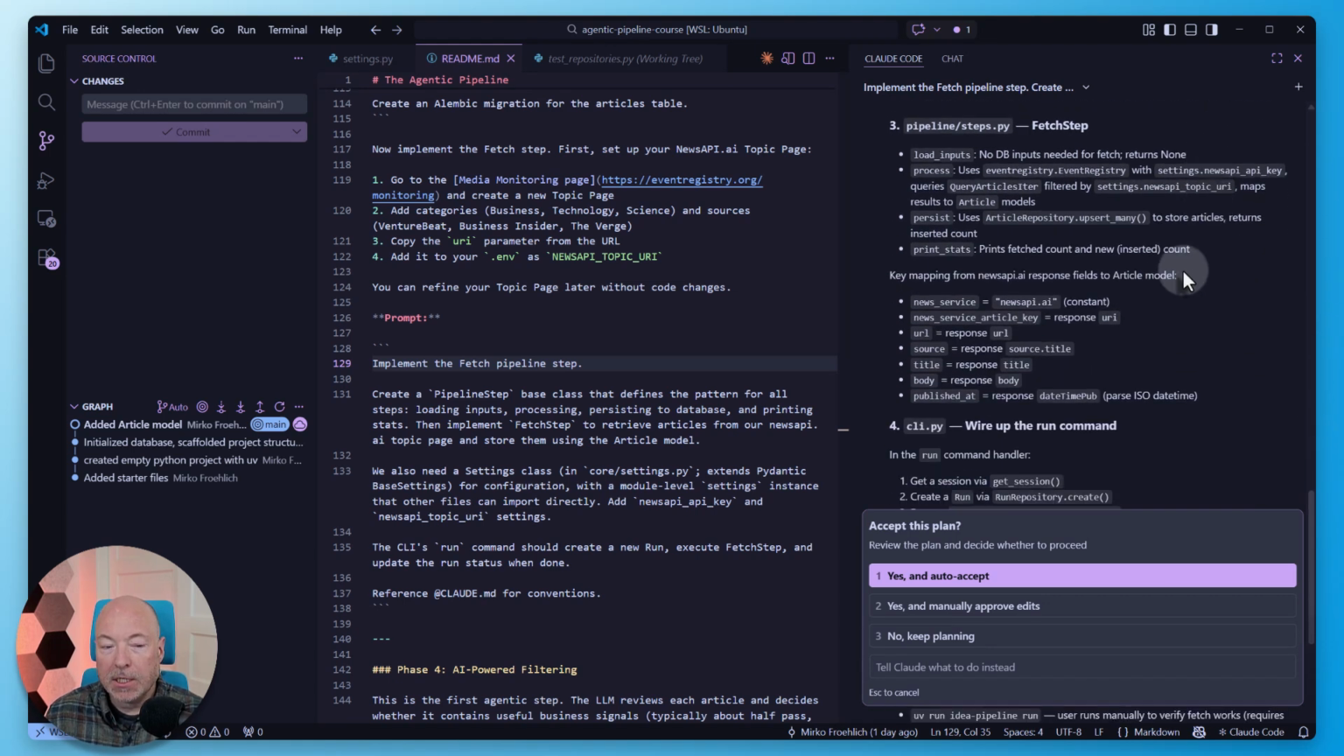Now we see the concrete step, the fetch step. Yeah, here we go. Load inputs, no database inputs needed for fetch, returns none. Perfect. Process, we're using the event registry API with these settings. All right, this mostly looks good.